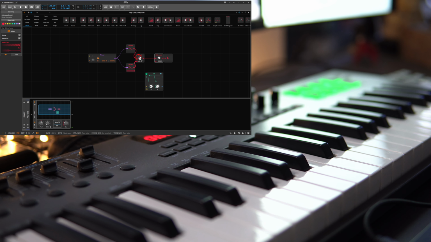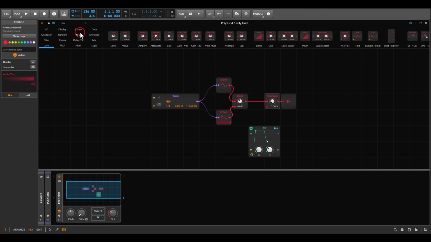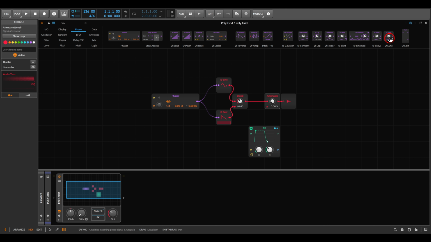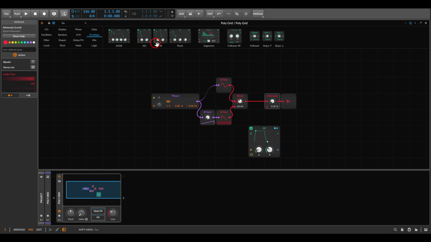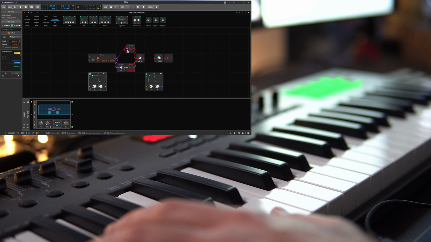We also have wave shaping. This is the richness control. This is basically oscillator sync, but it will work only on the saw wave, and it has envelope 1 controlling it by default. So again, in Bitwig, we will go to the phase here and I will add the sync module, the phase sync before the saw wave, and again use another AR envelope. Now I can control the sync.